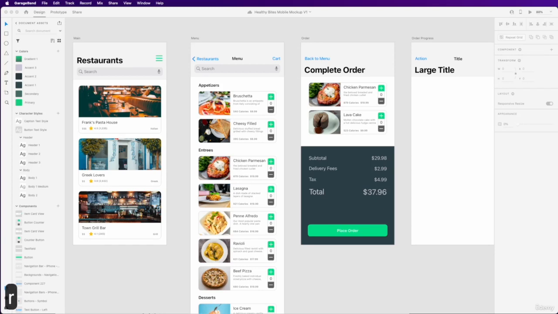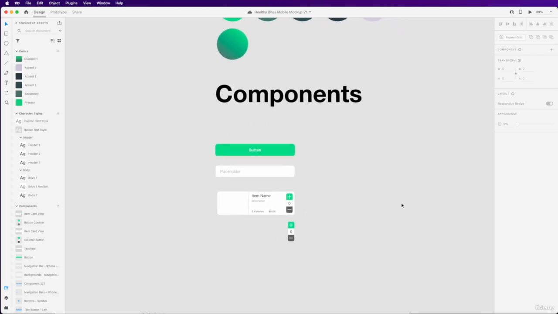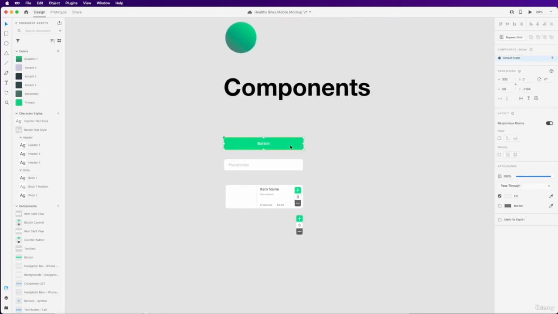All right, so as promised, we're going to complete our order page in this lecture. But before we do that, we're going to go ahead and learn about creating different states of components, as I promised in the earlier lectures. So let's head on over to our components section of our designs. And right here we have our button, of course, that we created and turned into a component so we can easily reuse it throughout our designs.